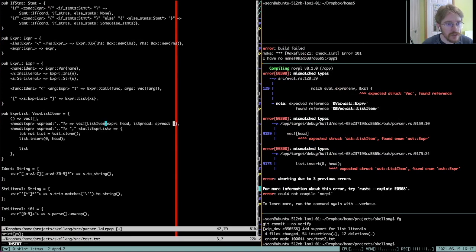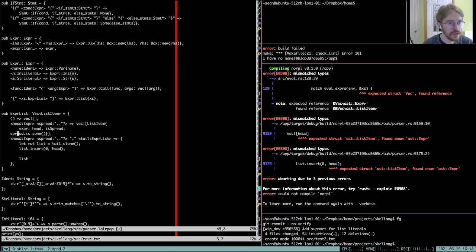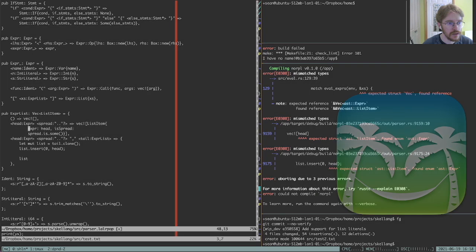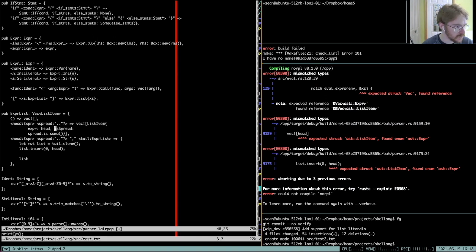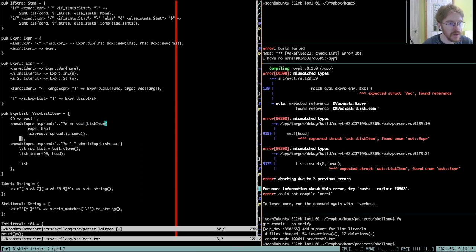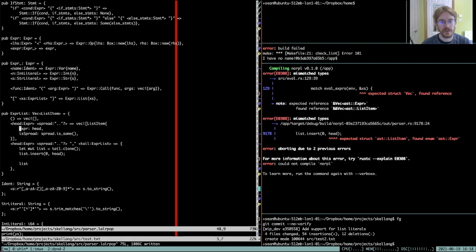So we're looking for spread is some. And let's put that in a slightly nicer layout. Oops, meant to turn my timeout app off. And we're back in business. So is spread is some, and so that should be all right for that one.